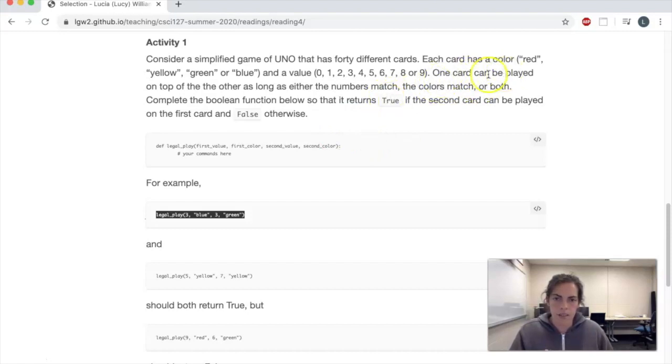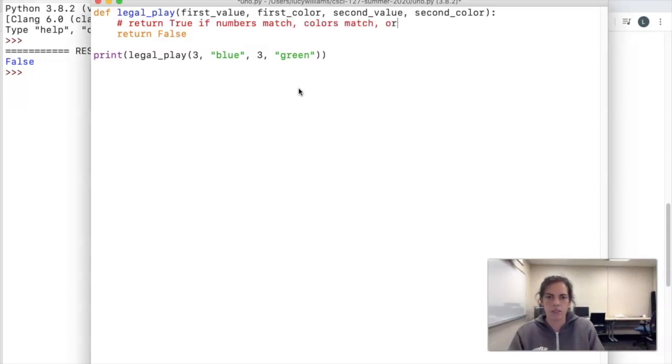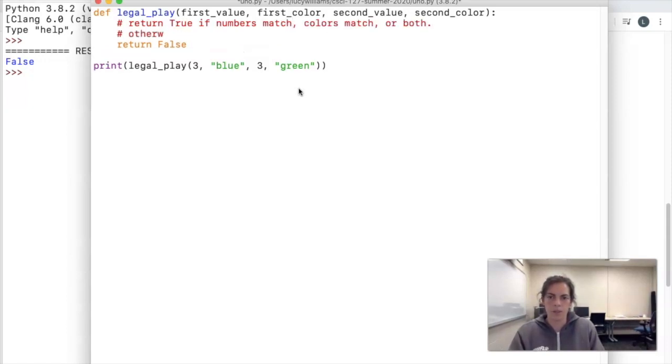If the numbers match, the colors match, or both, we should return true, right? Return true if numbers match, colors match, or both. Otherwise, return false. And I'll just go ahead and capitalize that.